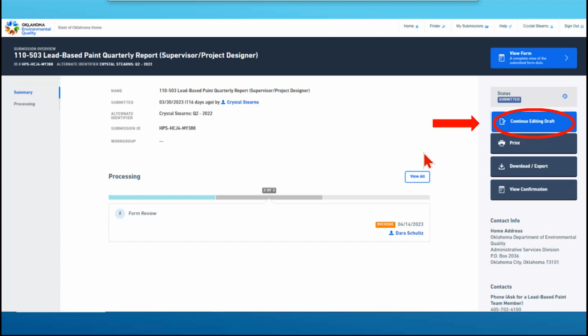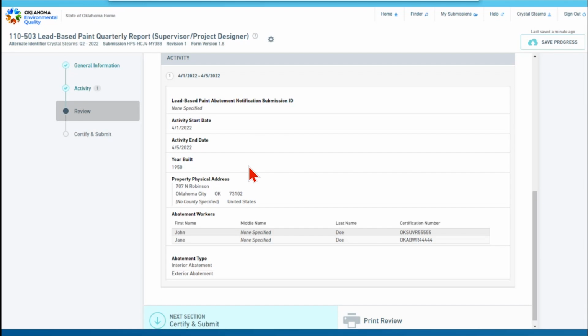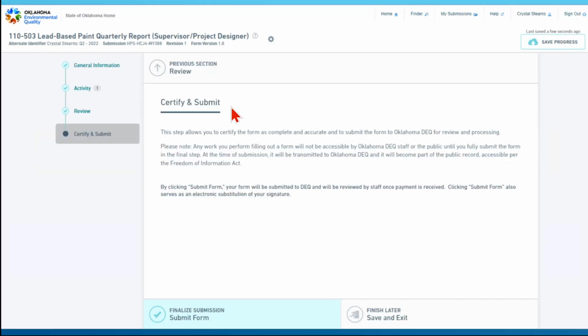Once you have entered all of the activities and corresponding information, you'll want to click on the Review button and go to the Review page. After you've completed all entries and review your submission, click on Certify and Submit. You can also print a copy of the form from this page and print a summary page of the entry from this window. On the Certify and Submit page, read the statement and then click Submit Form. Or again, if you're not ready to submit, you can save and exit.